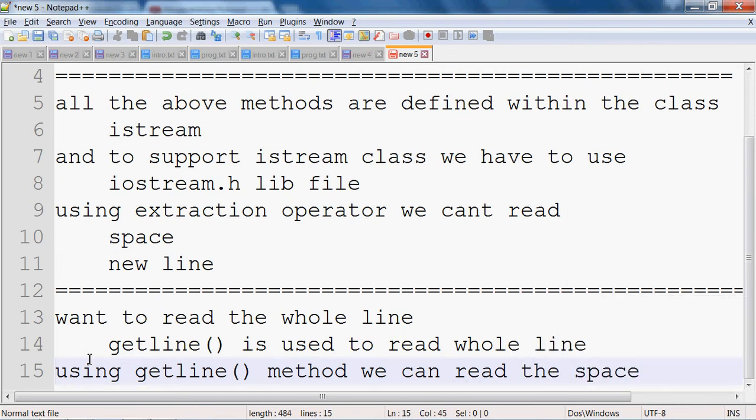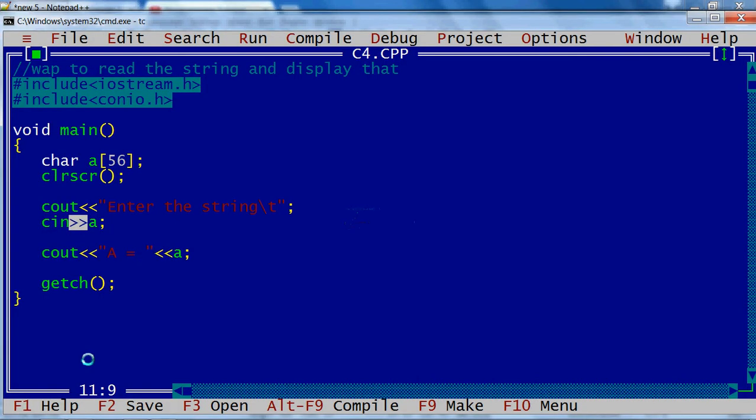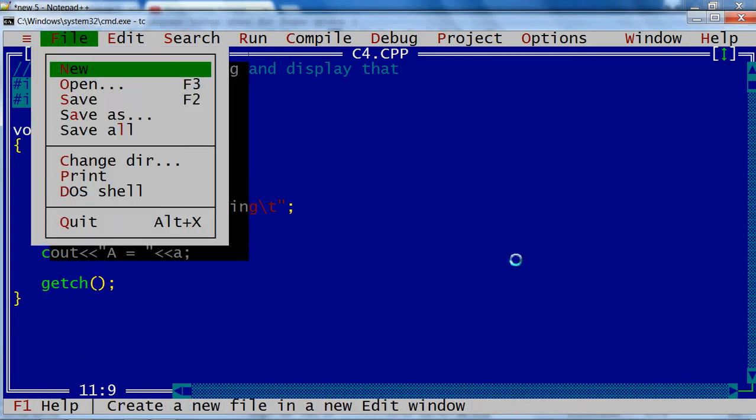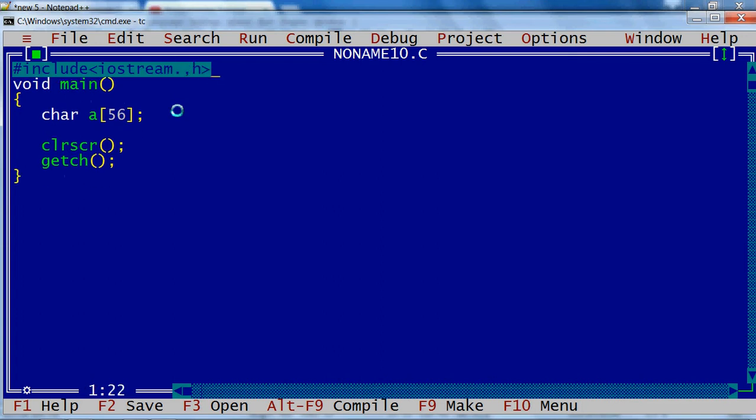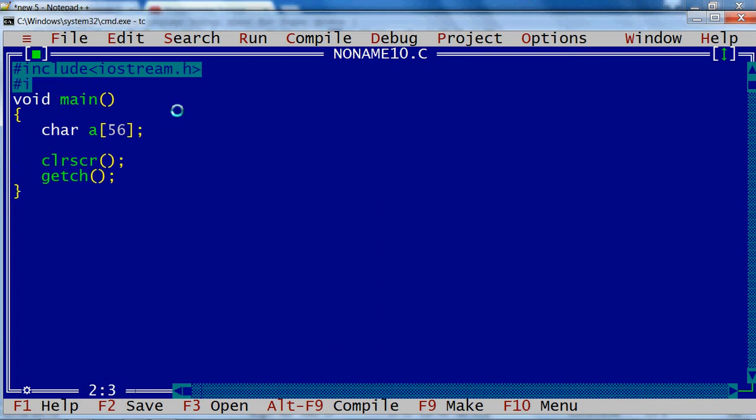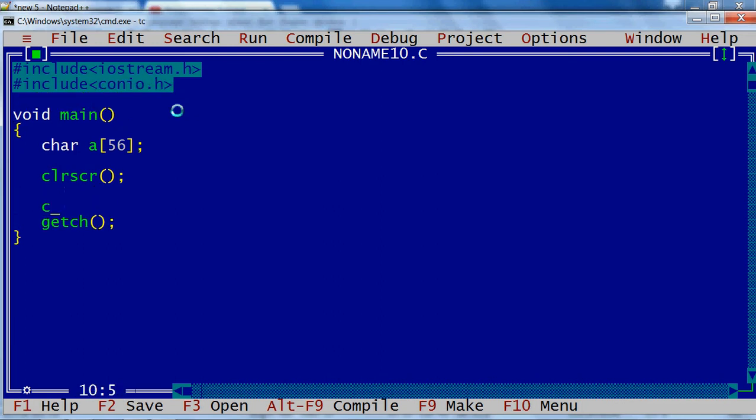Let me try to run this program also. What is my requirement? I want to read the space. So let me start a new program. In this, once again I want to read a line, so let me create a string of size 56 characters, which is much bigger to read a line. And let me include some required files, iostream.h and conio.h.